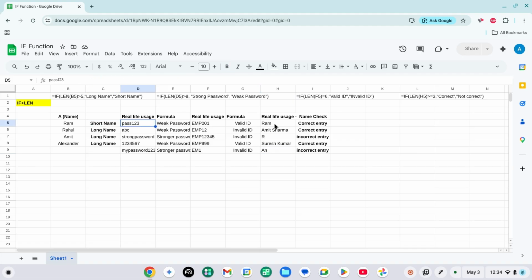This is how you can use it in real life, whether it is names, passwords, employee IDs, or any other scenario. You can combine these two, IF plus LEN, and you can get the results.